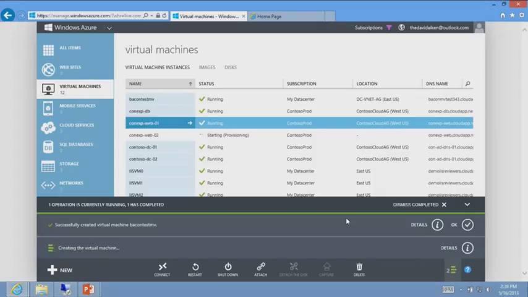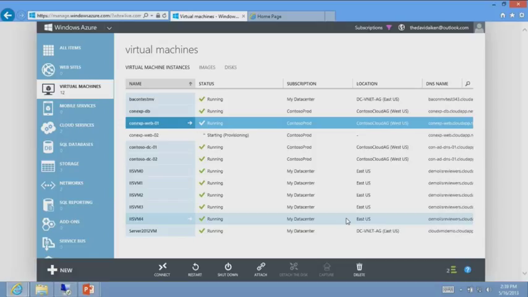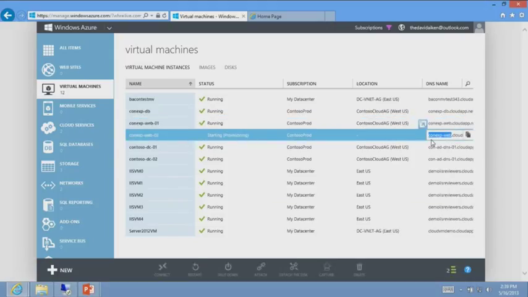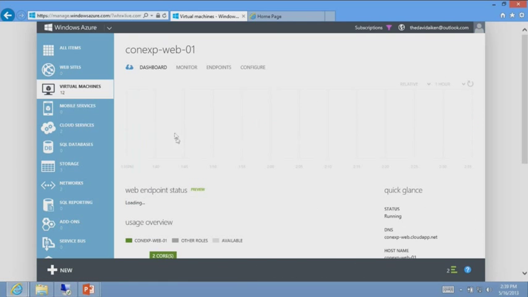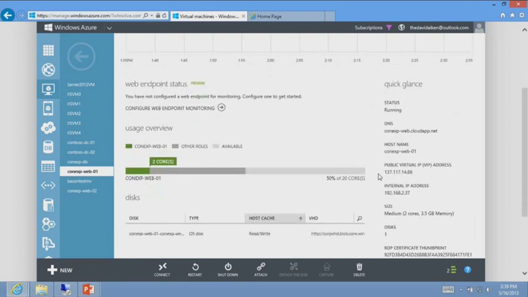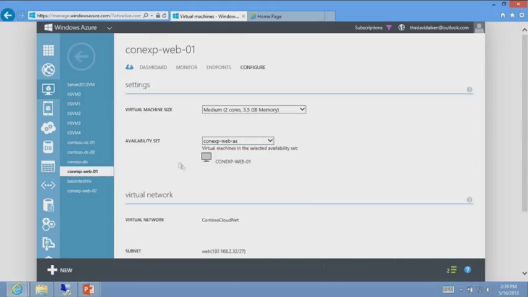It has no knowledge of my application at this point. It's just a plain vanilla Server 2012 machine that's going to boot. But it does have some unique properties. First of all, the DNS name is exactly the same. So we're going to have a load balancer now in front of this, so we can load balance traffic between it. The second thing is, and I can't show it until we create it, so we'll jump into Web 01, it belongs as part of an availability set.